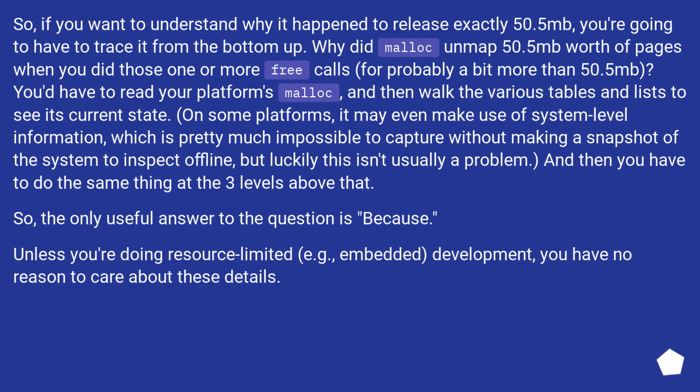So, if you want to understand why it happened to release exactly 50.5 MB, you're going to have to trace it from the bottom up. Why did malloc unmap 50.5 MB worth of pages when you did those one or more free calls, for probably a bit more than 50.5 MB? You'd have to read your platform's malloc, and then walk the various tables and lists to see its current state. On some platforms, it may even make use of system-level information, which is pretty much impossible to capture without making a snapshot of the system to inspect offline, but luckily this isn't usually a problem, and then you have to do the same thing at the 3 levels above that.